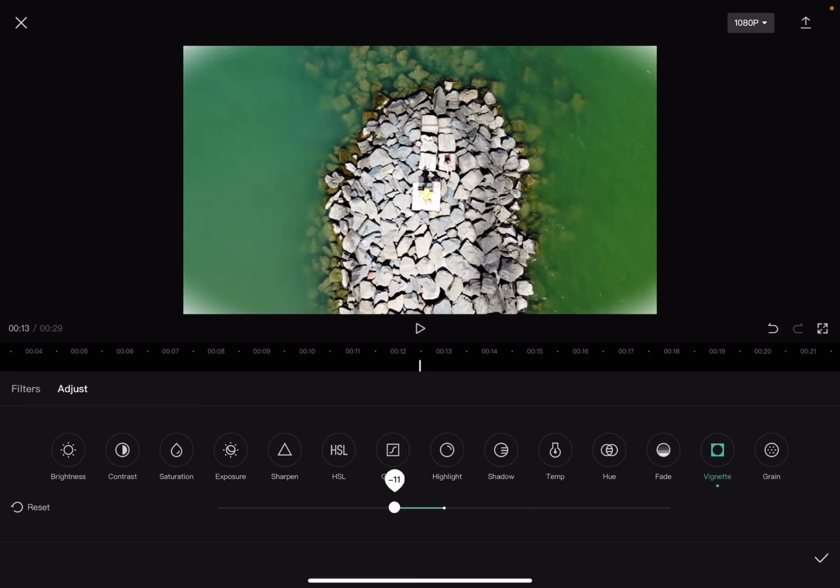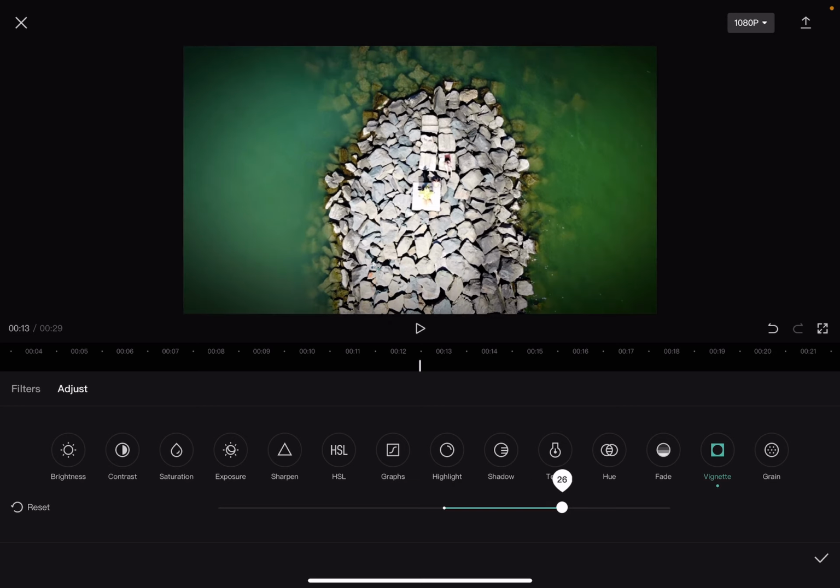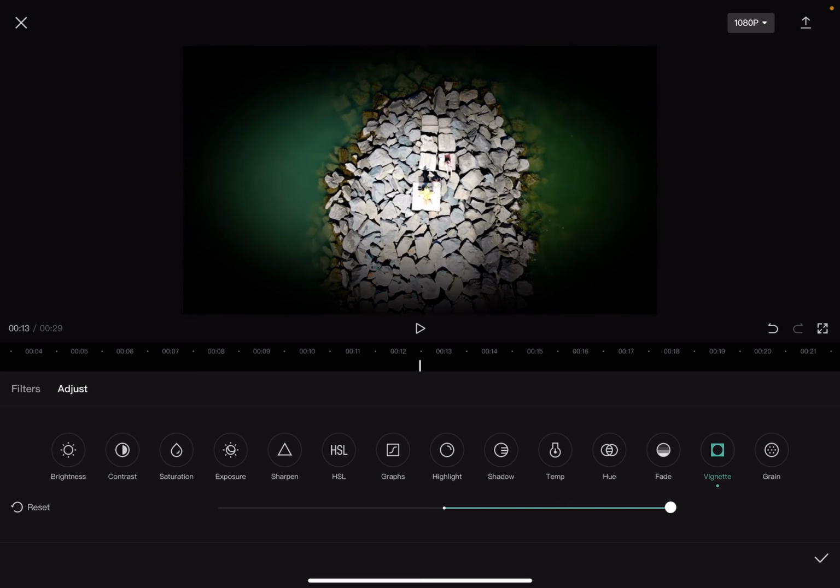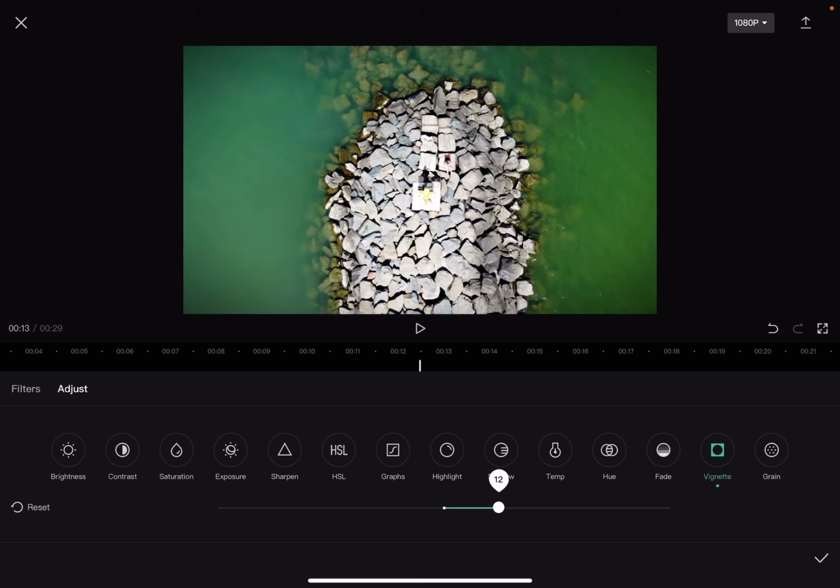Now obviously these are the extremes, you shouldn't increase it to such high levels, but you can find the balance here. And I think it is a very easy to use feature.